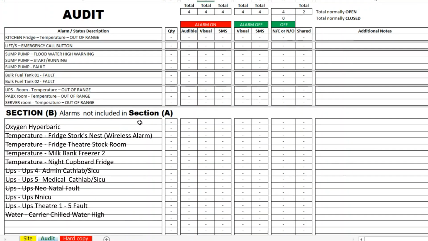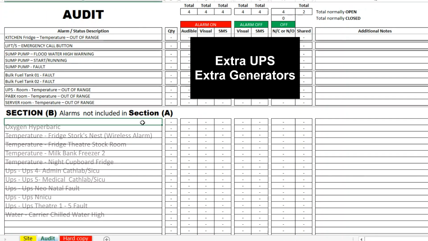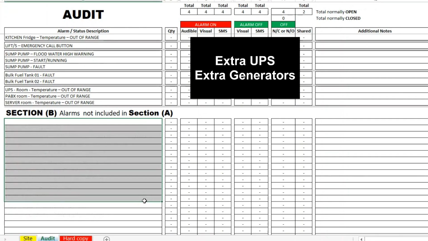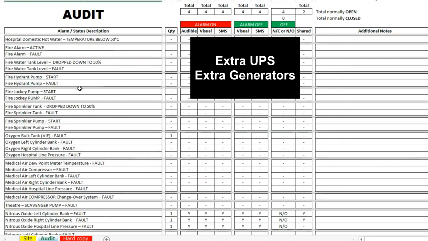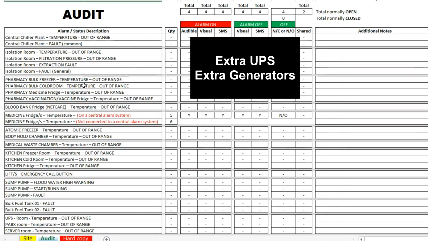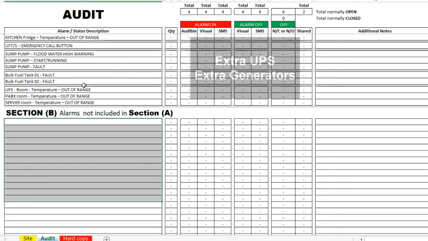Lastly is section B, custom alarms, and there's been some interesting ones from milk freezer bank to manhole covers. So anything that's on your current alarm panel that is not covered in section A, whether it's additional generators, additional UPSs, manhole covers, as I've said, or anything that is a custom alarm, list it here, and obviously again put it down that it is on the central alarm panel.